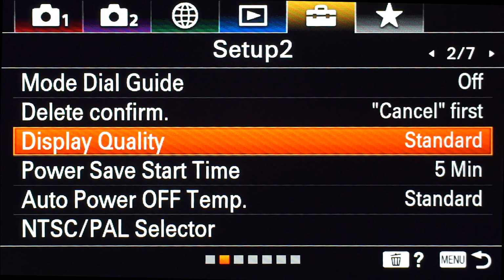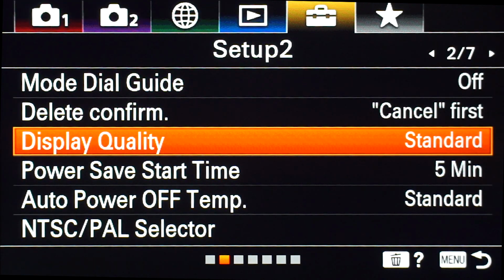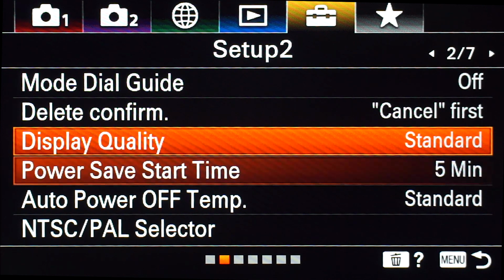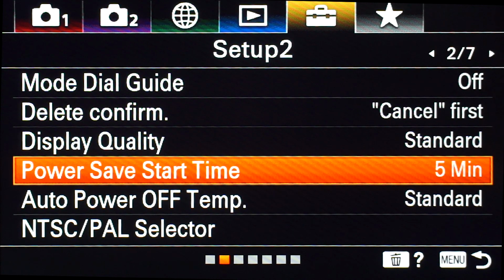Display Quality. You can change the display quality from standard to high at the expense of shorter battery life. I keep it on standard. Power Save Start Time sets time intervals to automatically switch to power save mode when you are not performing operations, to prevent wearing down the battery. To return to shooting mode, perform an operation such as pressing the shutter halfway down. I have set it to 5 minutes, a good balance between usability and battery life.